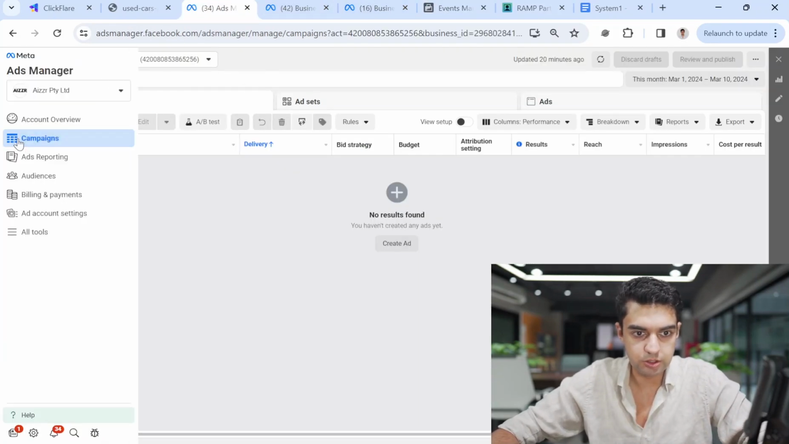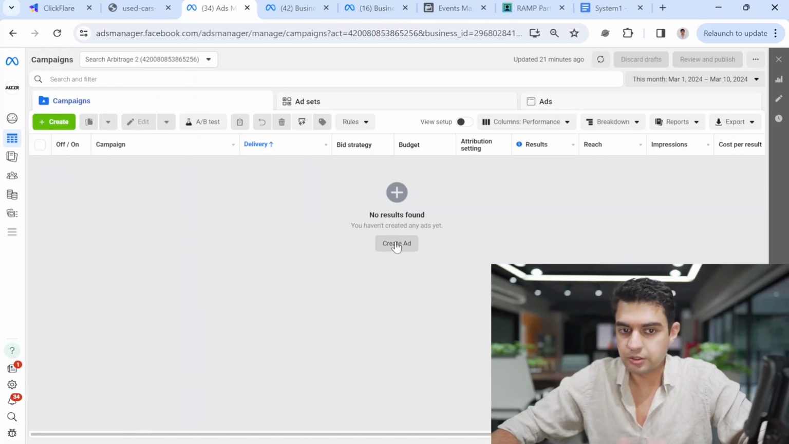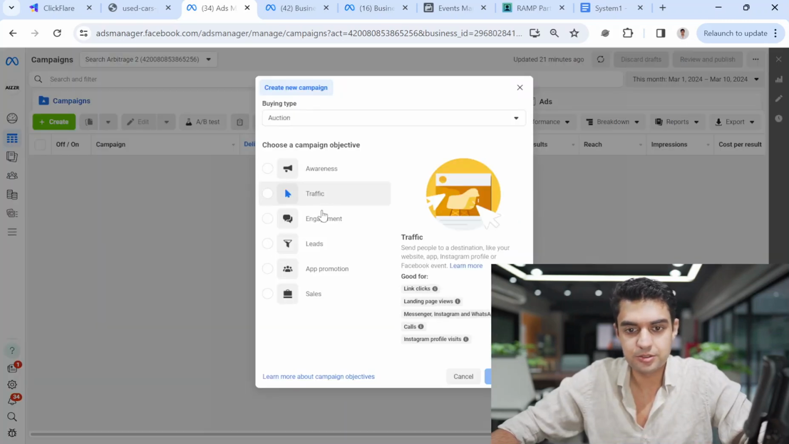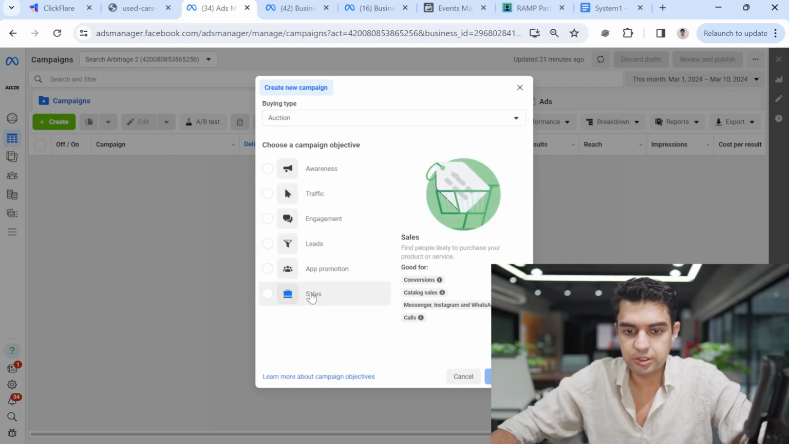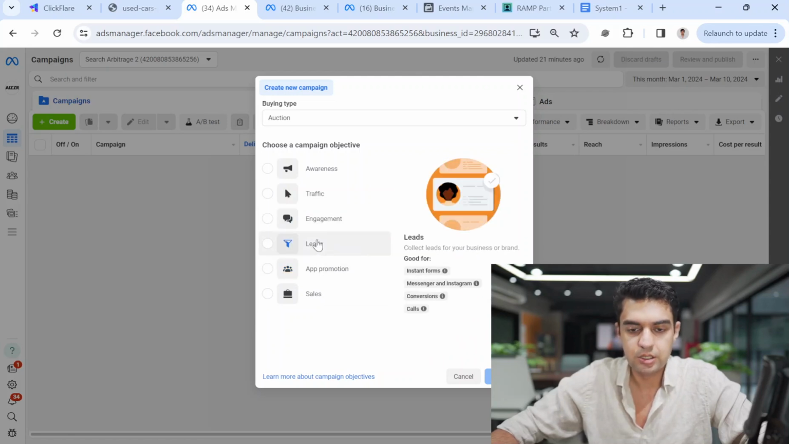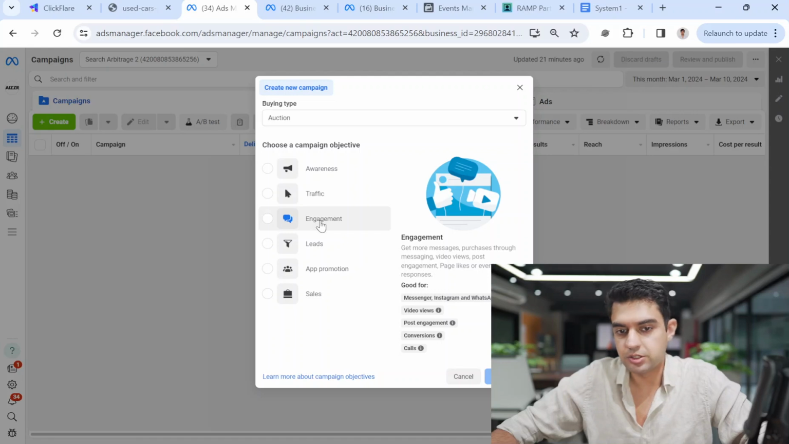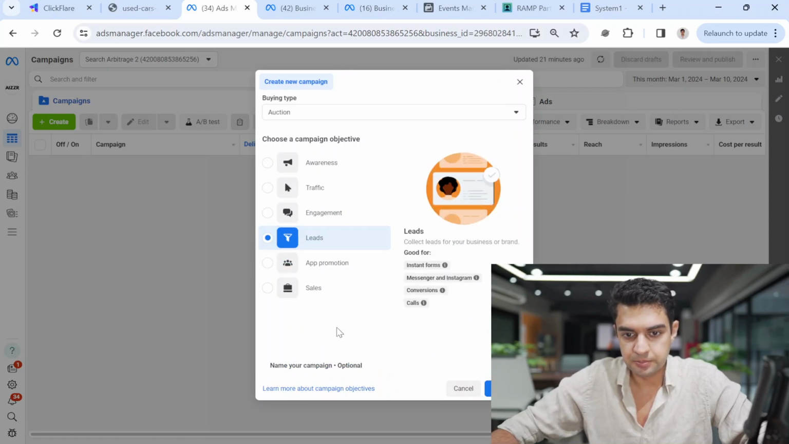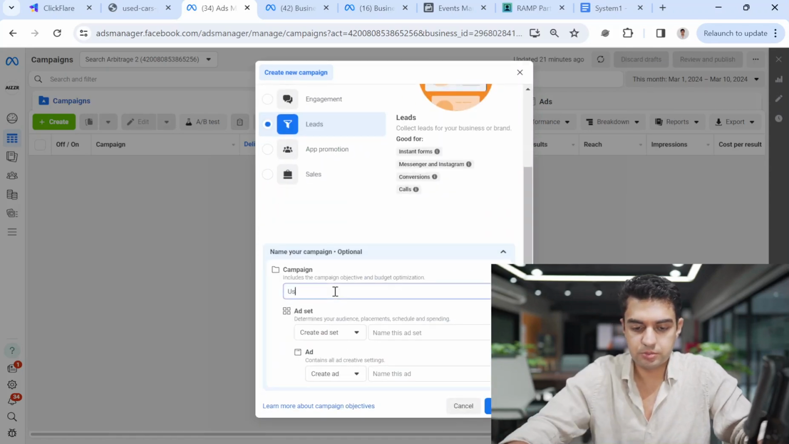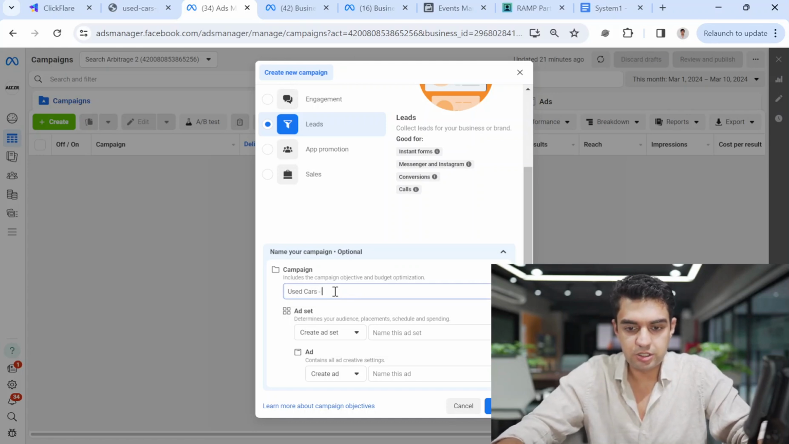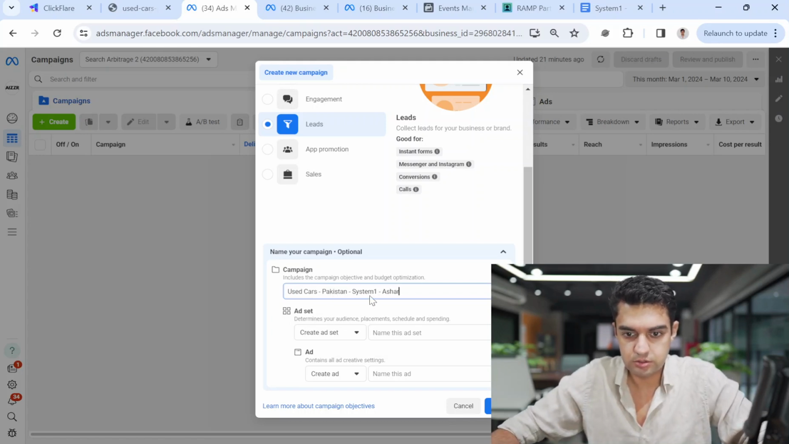So go to your Facebook ad manager, on campaigns, and create an ad, or click the green button. Here you can select sales, traffic or engagement. It depends on you. You can also select leads. Mostly we were getting results from engagement, but you can try anything. I will try with the leads one for this example, used cars. Last time I used engagement and everyone was asking why I didn't use leads. So Pakistan, System1.